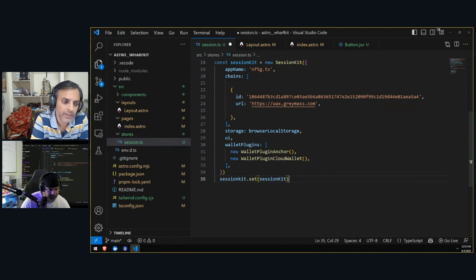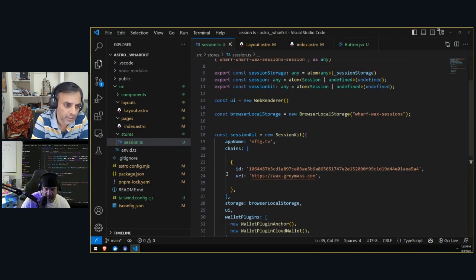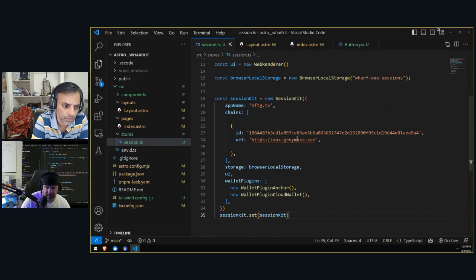So are we connecting to some test network? Nope, this will be the mainnet. If it was a test network, this ID would be different, and this would have to have a test here. But we're just going to connect right up to the mainnet.